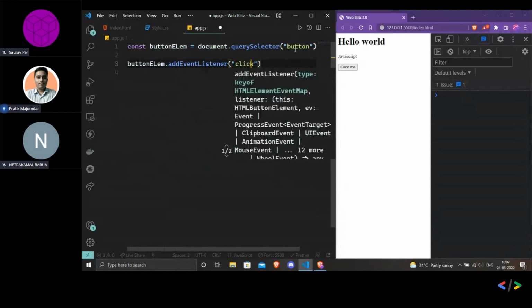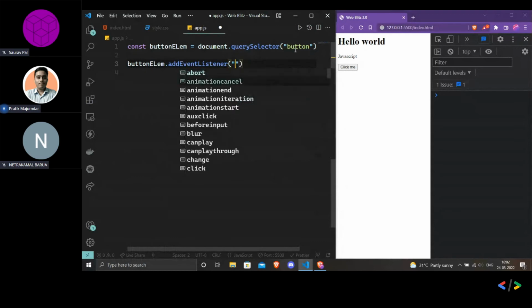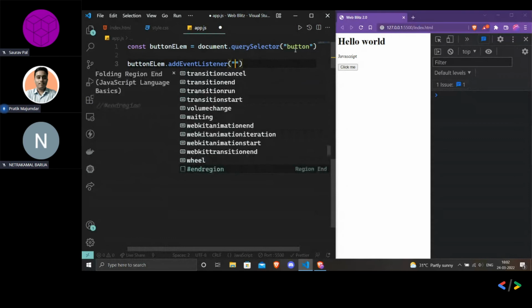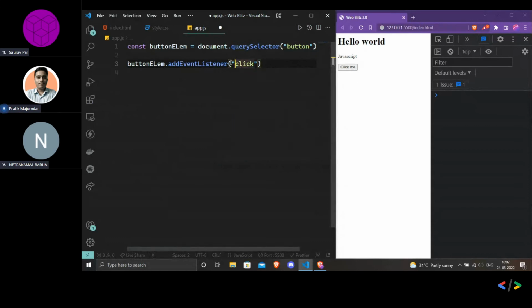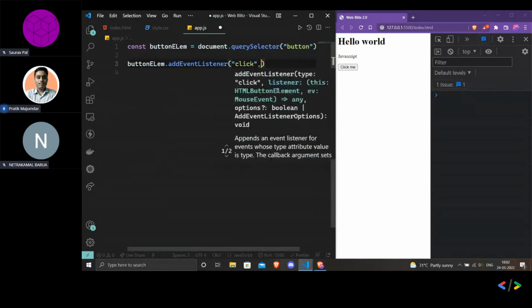There are many events you can see here: the blur event, click event, change event, close, etc. Double click, this is dblclick, means double click, drag. There are lots of events we can react to. Suppose we want to react to a click event on this button. First we will write the type of event we want to react to. Then we will add a callback function to it. So what is a callback function?